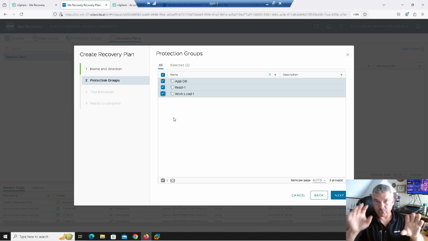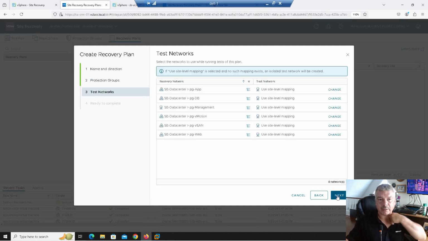So you may want to pick and choose. Okay, we're going to have this set of machines start up, these set, that sort of thing. In my example here, I'm just going to pick all just to show it to you. I'm going to hit next.